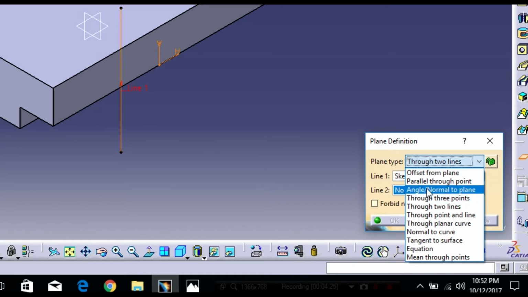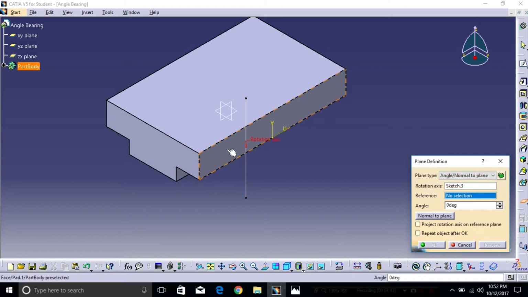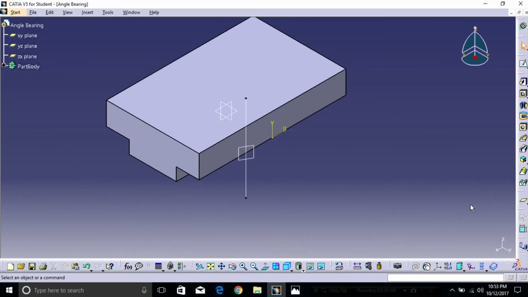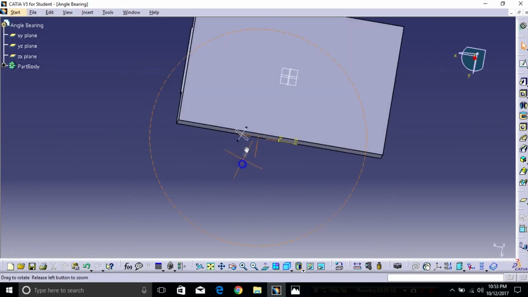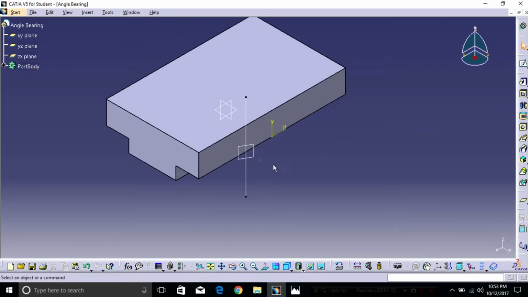Select the plane type as angle normal plane and select the plane reference as ZX plane or the right face. Take the angle as 30 degree. The plane is perpendicular to the central axis, which is 60 degree in the diagram. So 30 degree will give us the appropriate plane in which we want to draw. Now sketch on the plane.